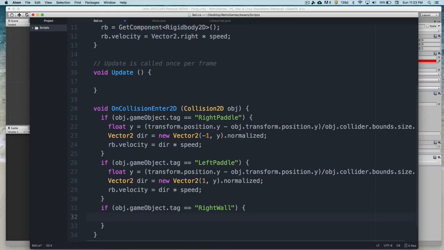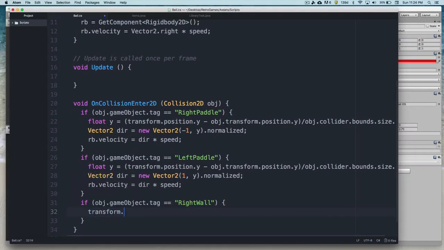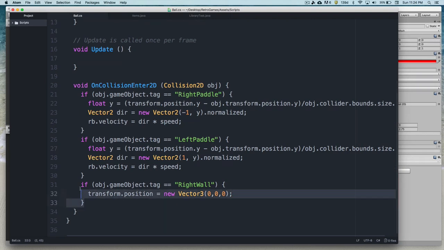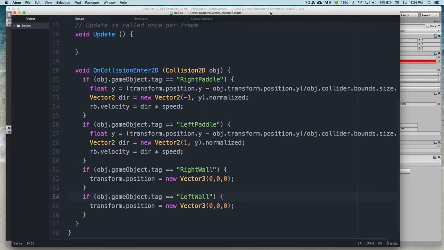We'll start with the right wall first here. So what's going to happen with the right wall? Well, we need to access and move the ball to the middle. So we're going to say transform.position is equal to a new Vector3 of 0, 0, 0. And for now, that would be it. If I copy this and paste it, instead of right wall, we'll do left wall. Now you might think, okay, what else is entailed with figuring out which direction it needs to go, but you'll find for right now that it works just how we want it to.